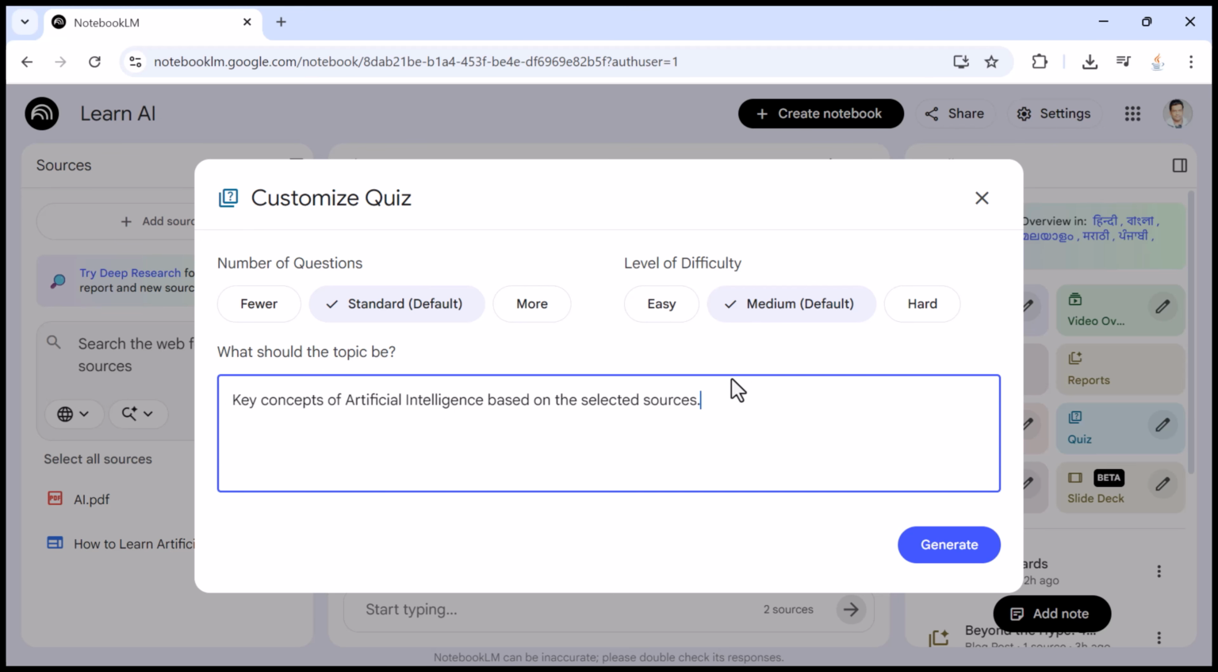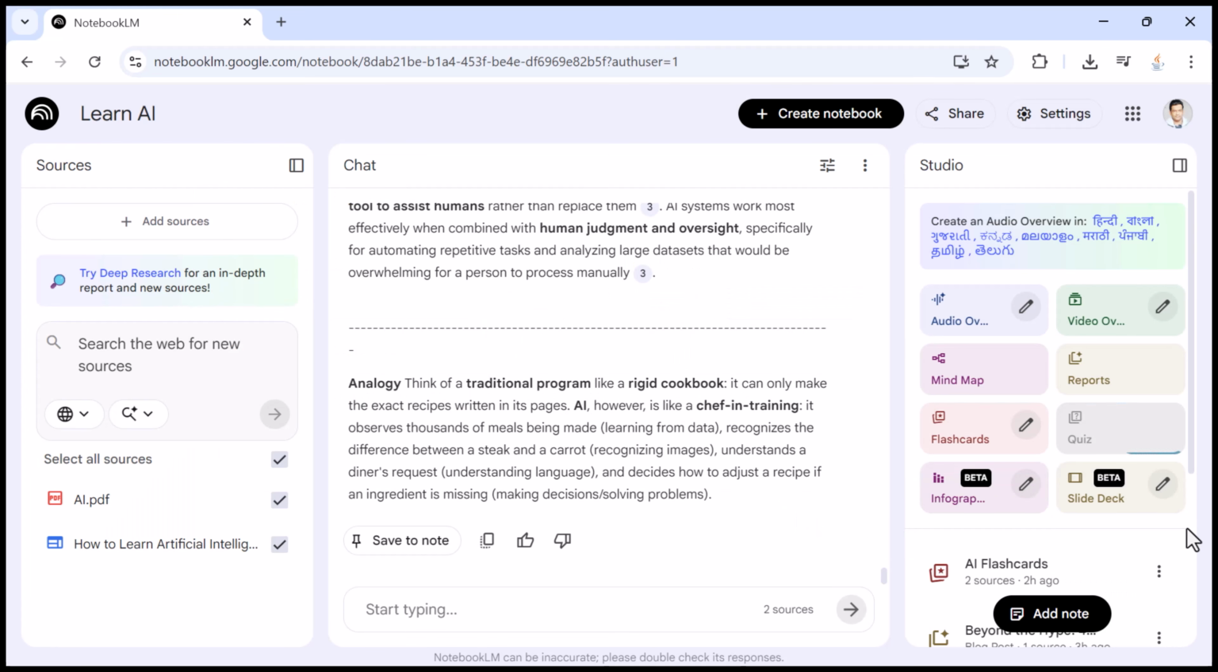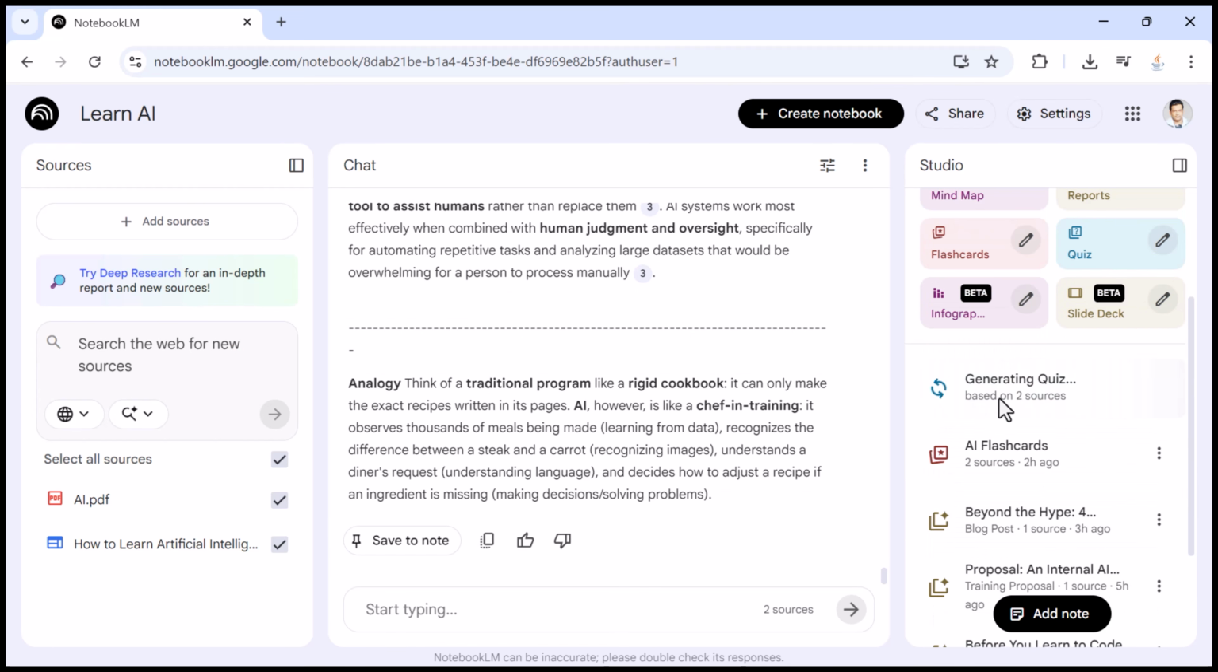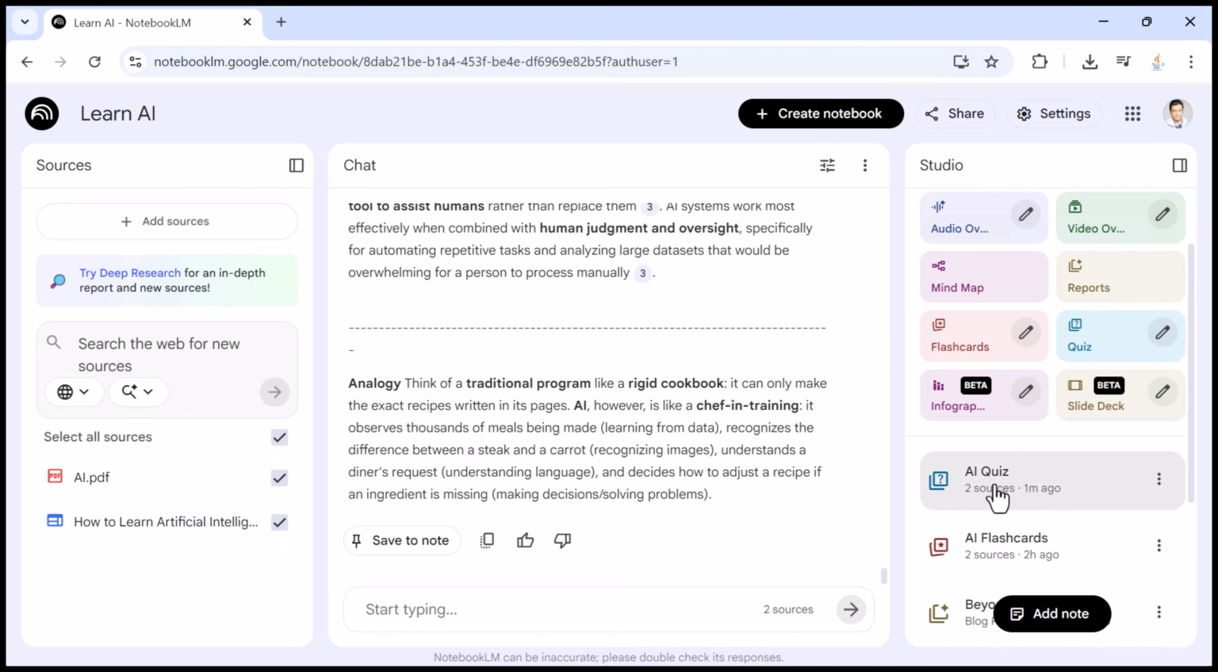Once everything looks correct, let's click on Generate. NotebookLM now reads the sources, identifies important concepts, and creates multiple choice questions. Just like other artifacts, quiz generation happens in the background. It takes a few seconds to generate the quiz. Let's wait. Once ready, the quiz appears in the Studio panel as a new artifact named AI Quiz.